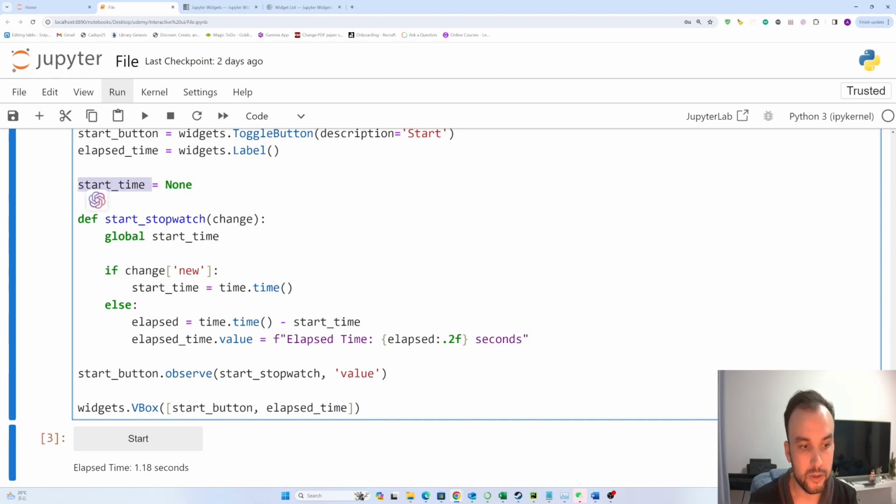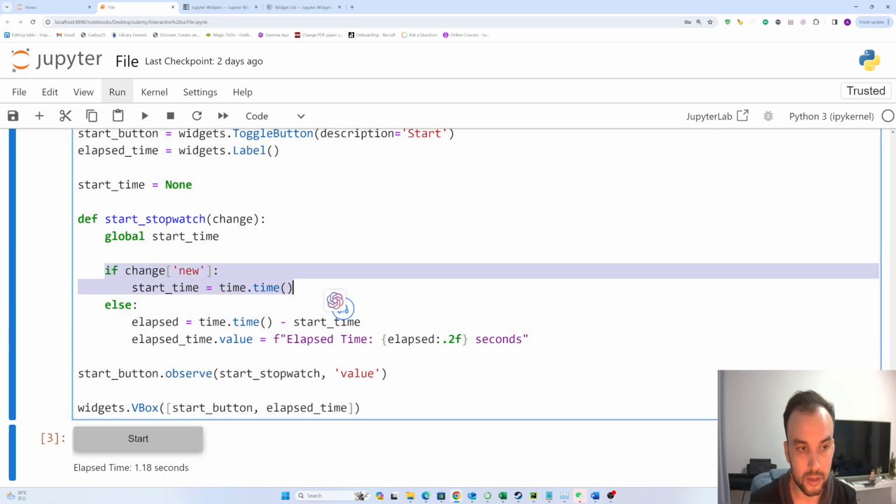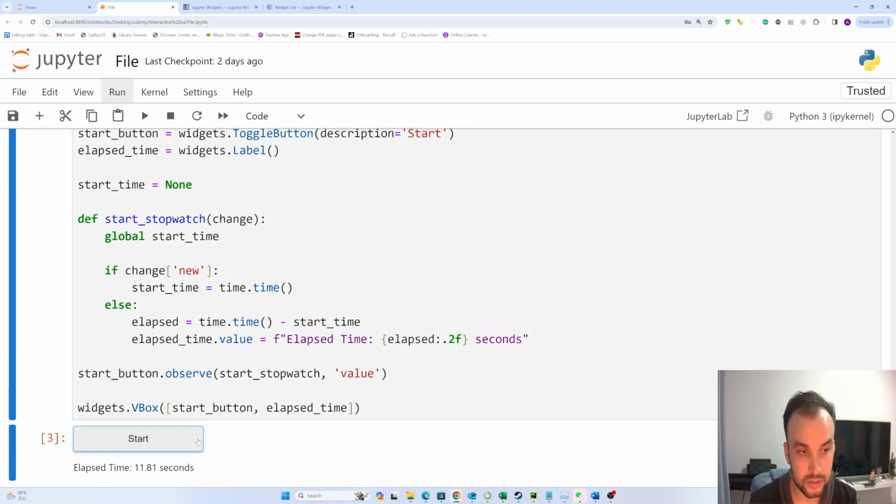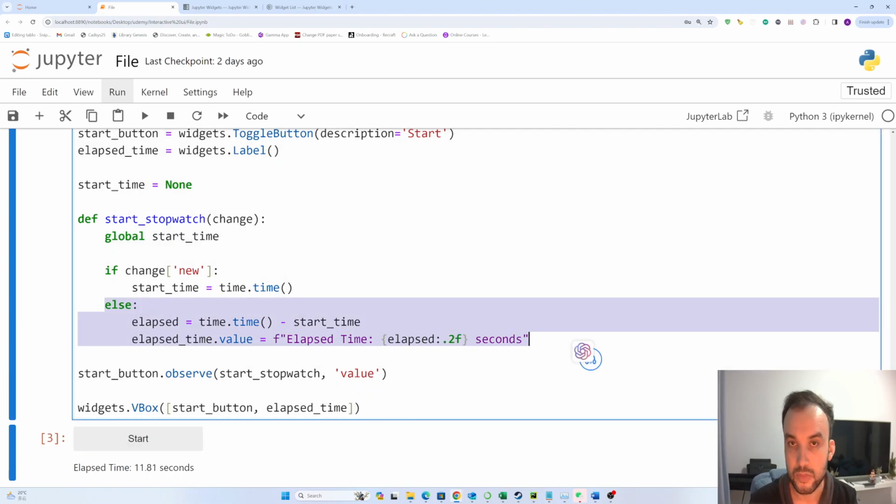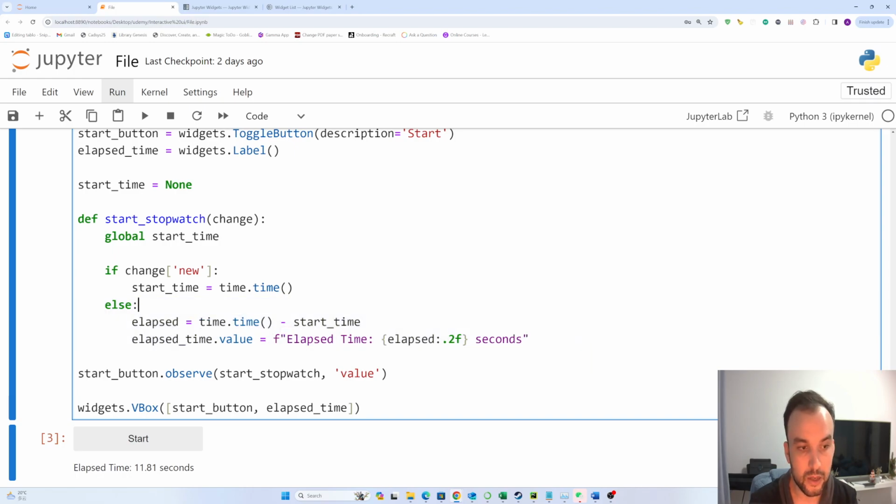So here, for example, I clicked here, the first condition runs, and I save the time. After that, I click the button again, the second condition runs, and I subtract the start time from the current time. The start time is smaller than the current time. And for elapsed time, here we define that variable's value. We are changing that value to the elapsed time.